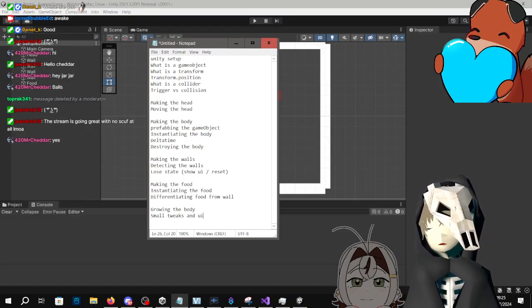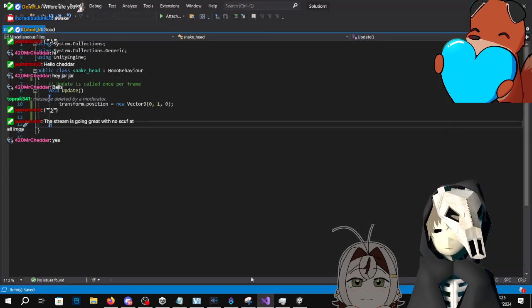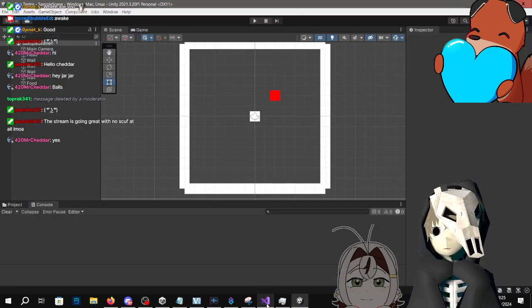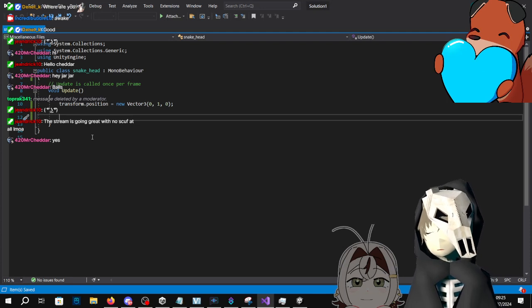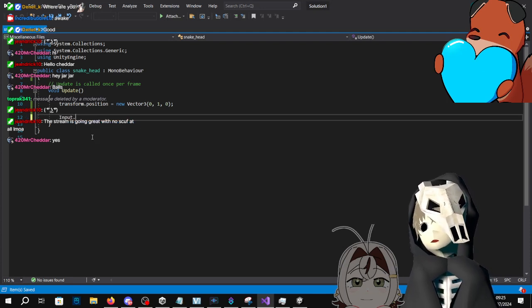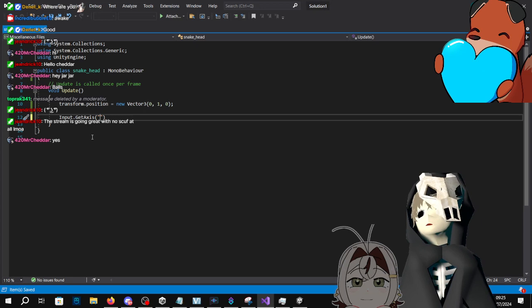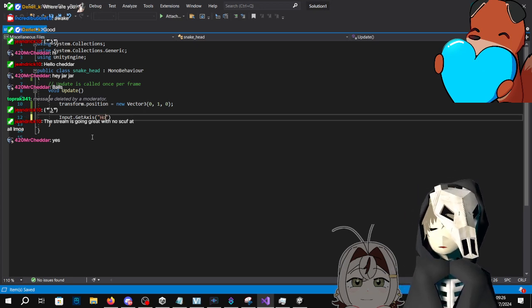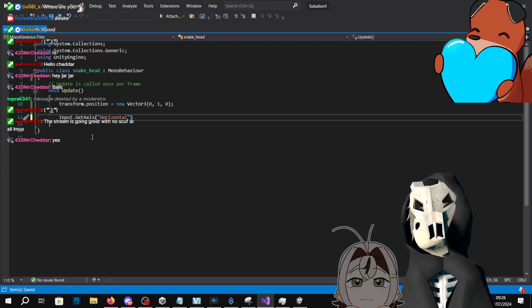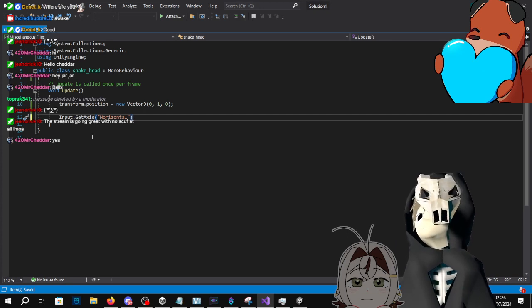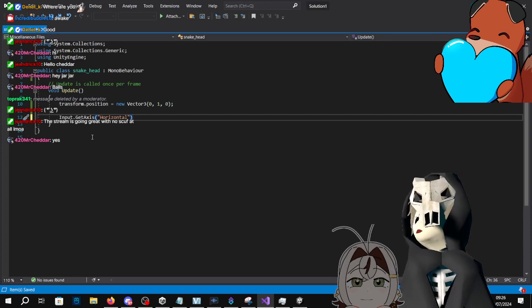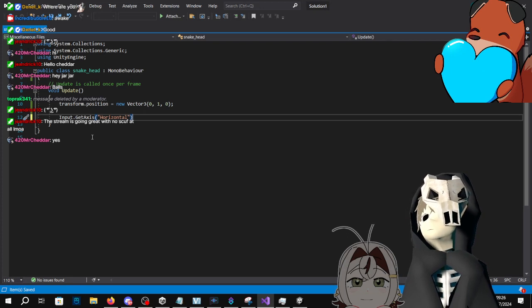For this, I think my Unity's back up. For this, we will be using... It also didn't save anything. For this, we'll be using Input.GetAxis, and Unity has two axes which we are going to use. We're going to use horizontal and vertical.